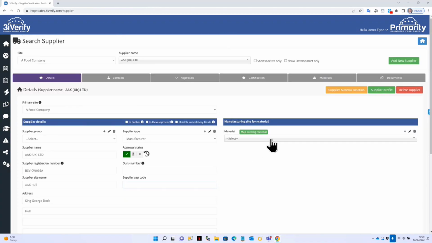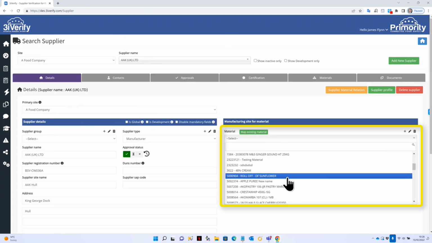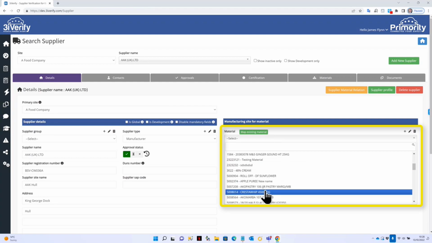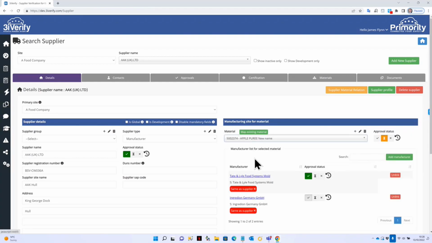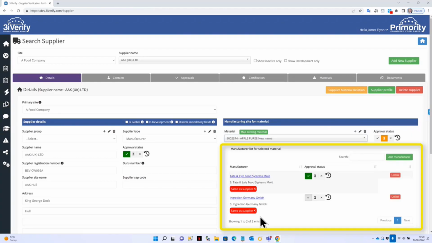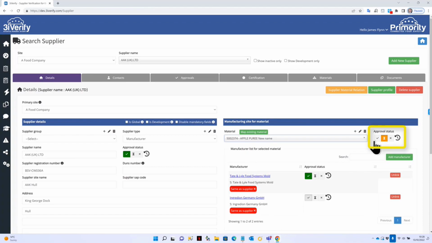On the right-hand side, we have a list of materials that we are purchasing from this supplier and a list of any third-party manufacturers who are the actual co-manufacturer of that material. Notice to the right of the material, we have an approval status. And again, if you change this, you need to put in a reason. Any reason added can be found in the change history icon to the right of the approval status.